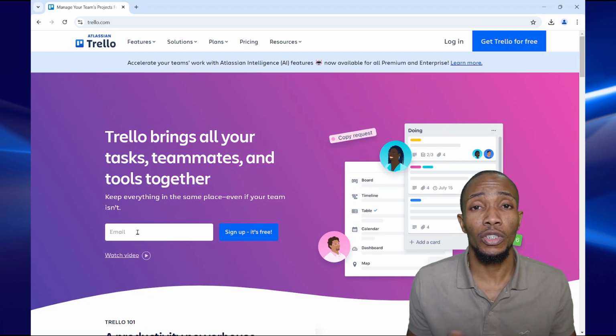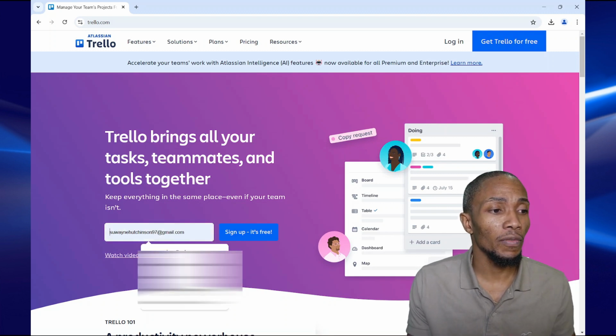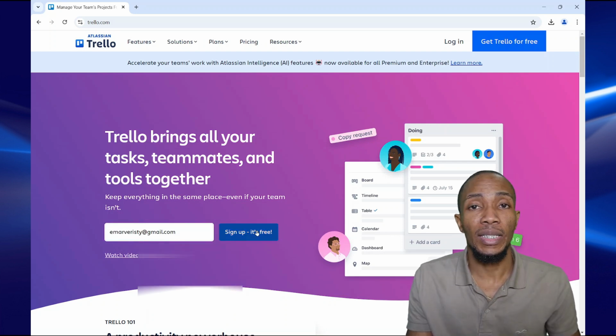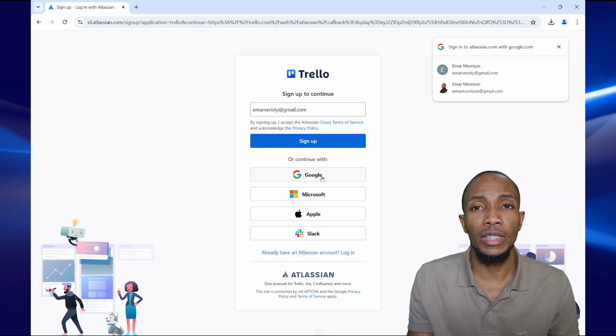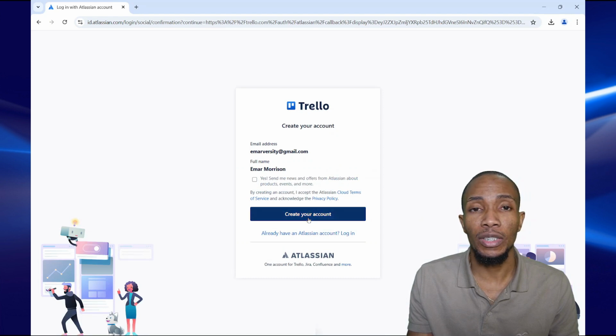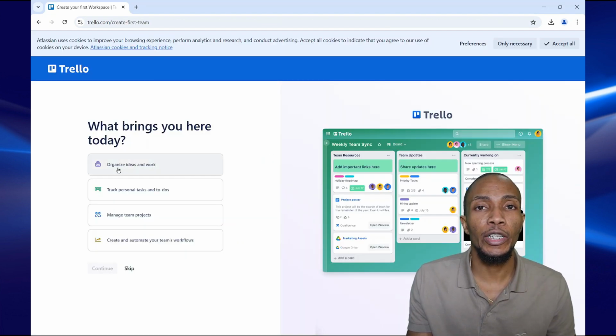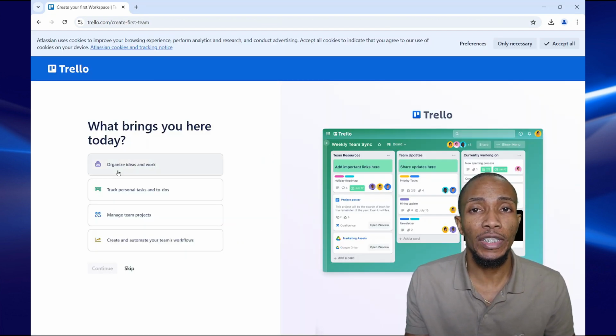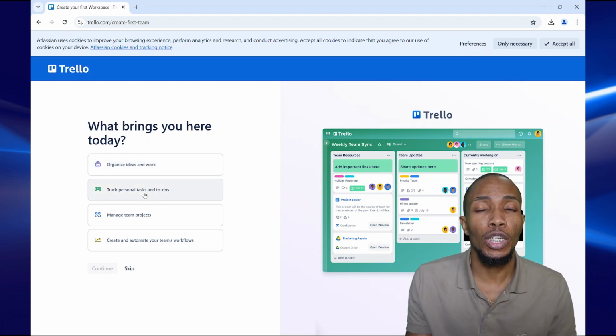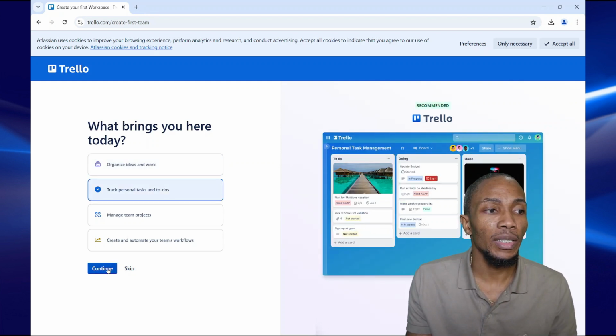So you want to go to Trello.com. Again, the link will be in the resource section of this lecture. Once we're here, we're just going to provide our email address and then select sign up. Here I'm just going to select continue with Google. Here I'm just going to select create account, and then you're going to select an option, what brings you to Trello. I'm just going to select track personal tasks and to-dos, then select next.